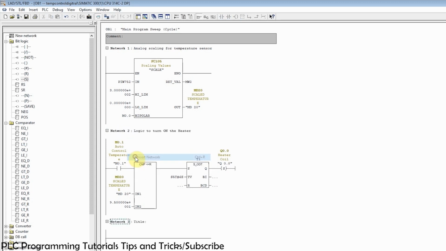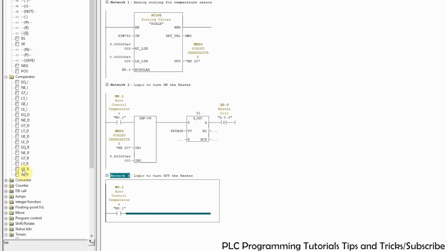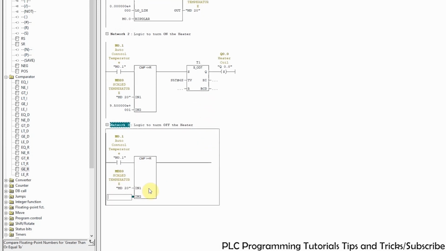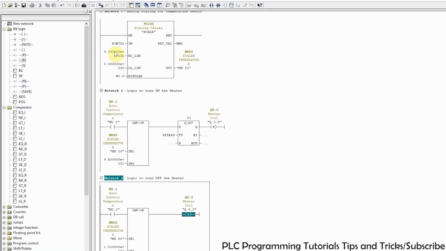In network number 3, we will make a ladder logic to turn off the heater coil. First, we will insert a compare function greater than equal to. This function will get activated when the current temperature in the MD20 data register is greater than or equal to 101 degrees Celsius. Once the current temperature reaches 101 degrees Celsius, it will reset the PLC output Q0.0, which turns off the heater coil. Now our ladder logic is almost complete.